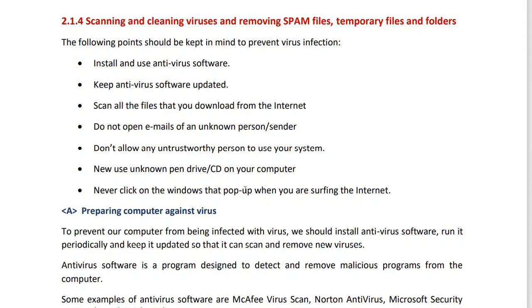So these are the ways you can remove viruses, or take care of keeping viruses from entering into your system.